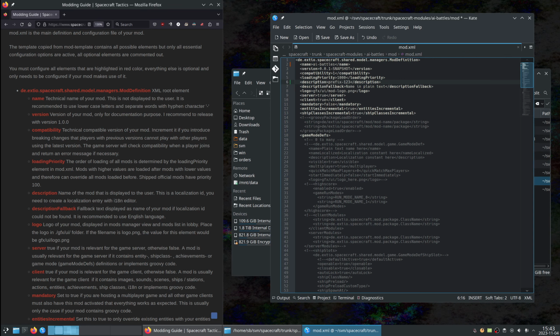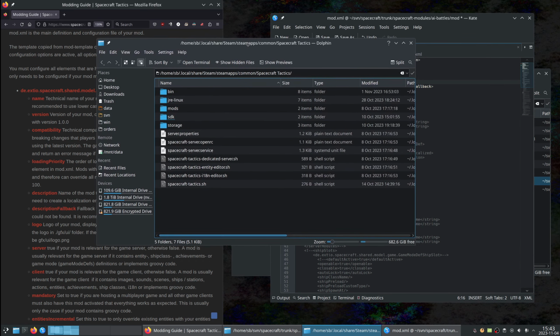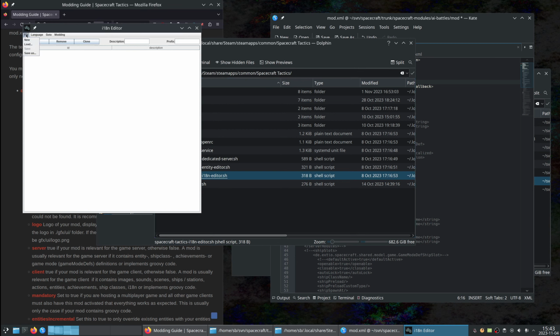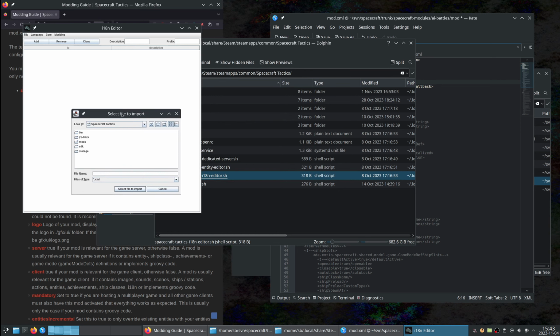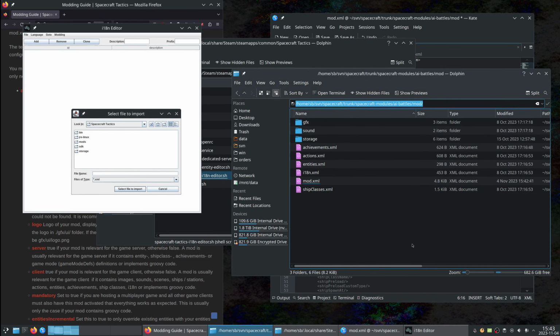For that, first of all, let's locate the installation folder of Spacecraft Tactics again. This is the Linux version. In that folder, there is an executable I18N internationalization editor. Let's start that application. And next is to load the localization file that has been copied to your working copy when you use that mod template. So your working copy is in this case this folder. So let's just go there and then load the internationalization or localization file.